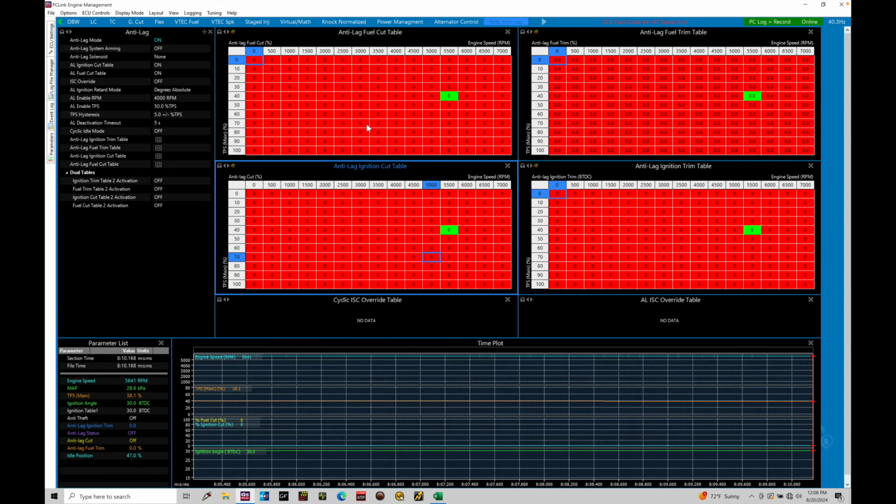One thing I want to point out is we want to make sure that the table that's appearing in this window, so anti-lag fuel cut table, for example, is showing anti-lag fuel cut. Sometimes the software will populate the incorrect table in one of our windows, which can get confusing if we're trying to edit and tune. So just be aware of that. Looks like everything opened up here properly in this particular tutorial. So I think we're good there.